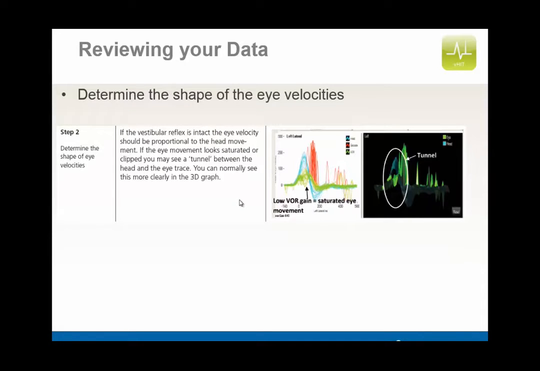Then you want to look at the shape of the eye velocities. If the vestibular reflex is intact, the eye velocity should be proportional to the head movement. So the eye and the head should be laying on top of each other. But if the eye movement looks saturated or clipped, so you see how this eye movement, the green VOR, is very low in comparison to the head. And in the 2D, you see this very nice tunnel here. Then you know that this is abnormal VOR and the gain should be low. So this is an abnormal response.